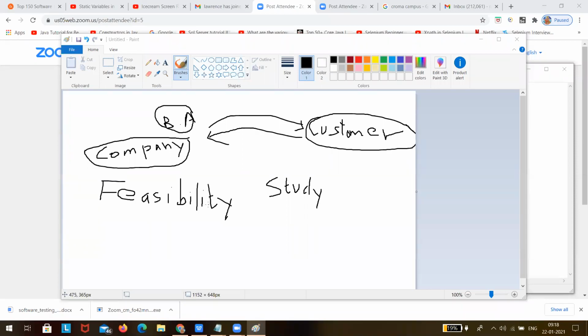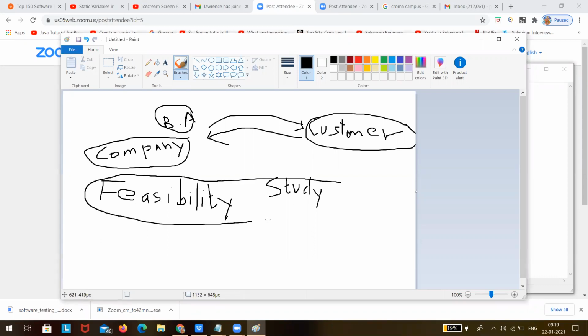Yeah, so the next thing is feasibility study. In this stage, it is decided whether the software he has brought is feasible or not, that is doable or not.